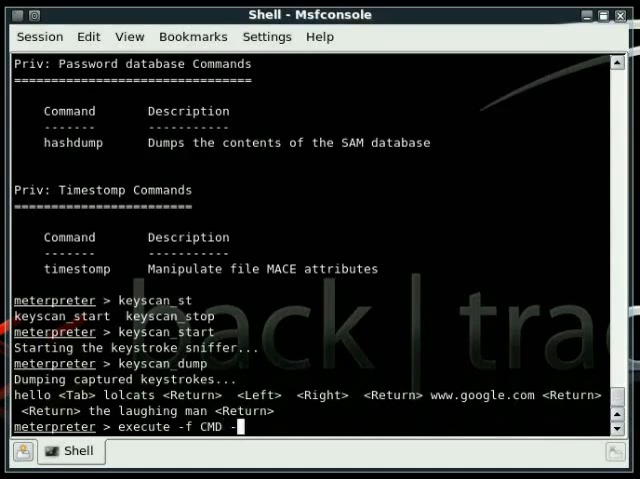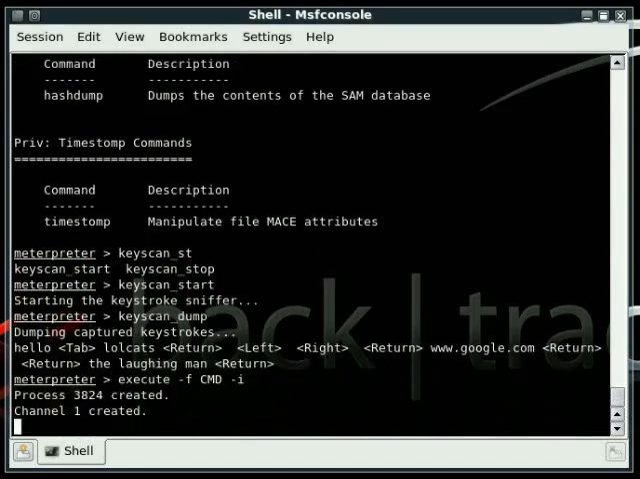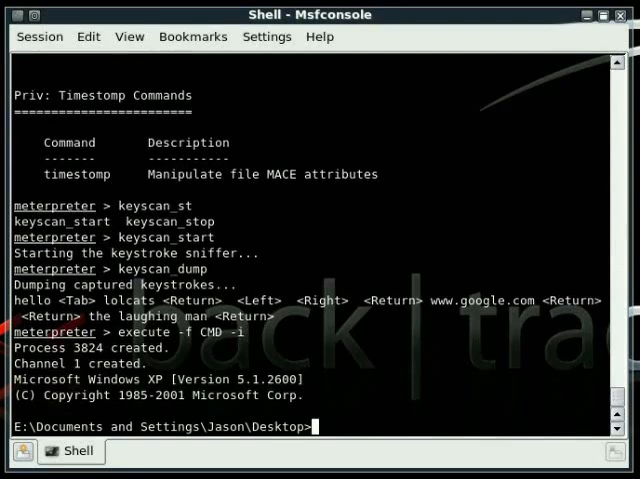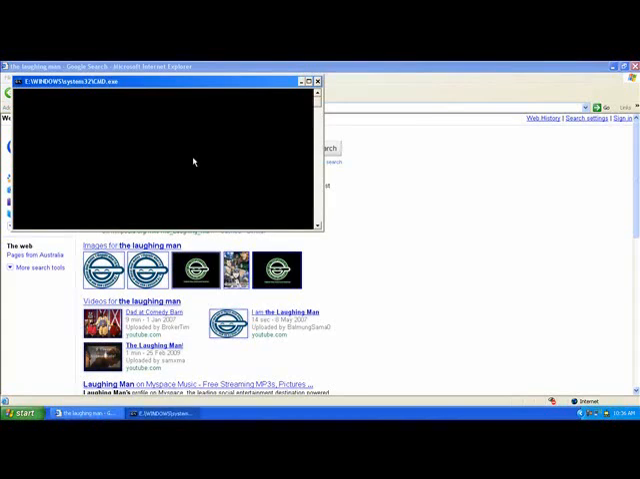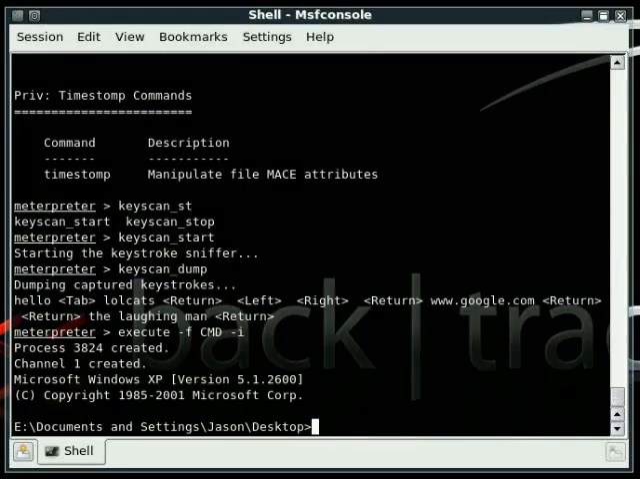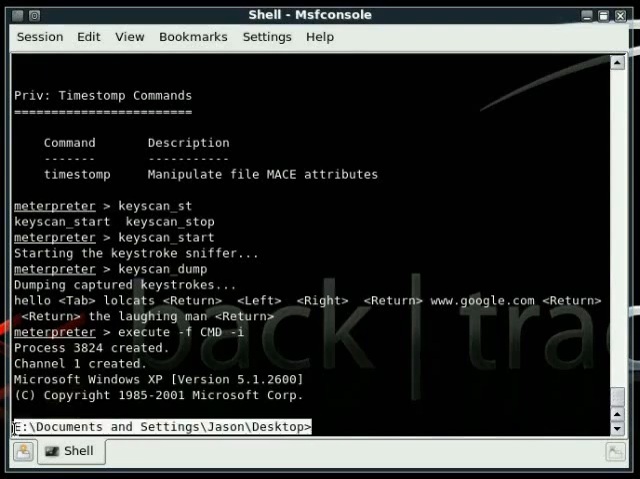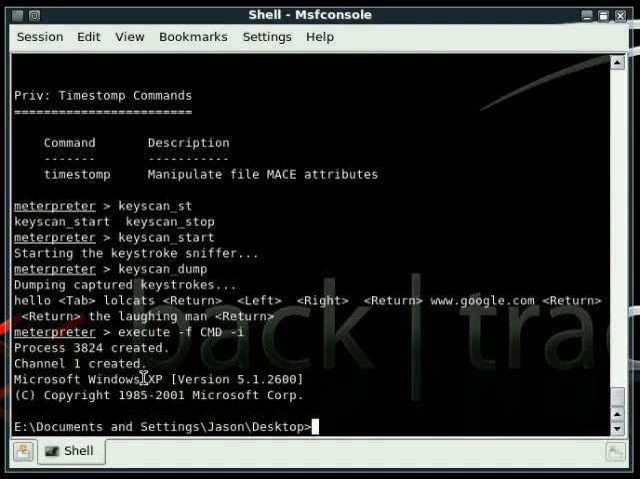To execute CMD on the machine, we use the function execute -f cmd.exe -i. So I'll just test it out and use a simple function like shutdown -s, which will shut down the client's machine.